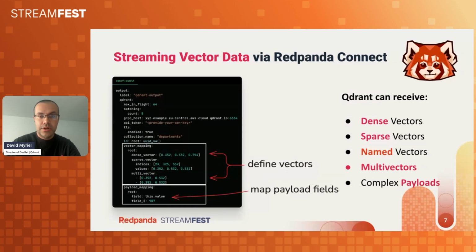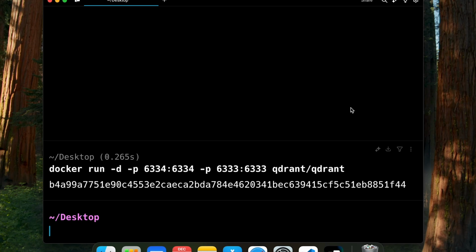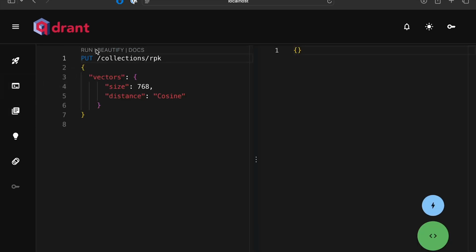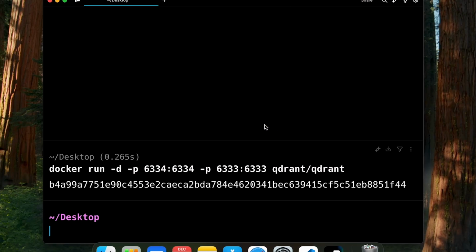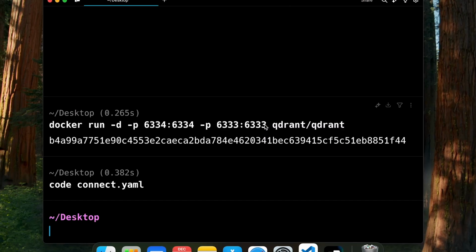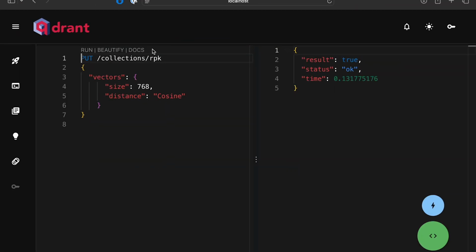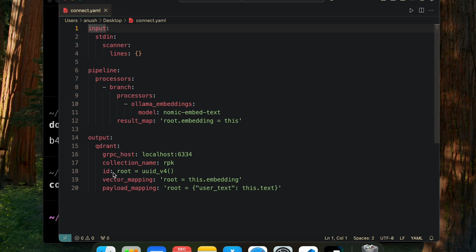And in this first demo, I'm going to show you how to do this in real life. Let's start by running the Qdrant dashboard. First, we're going to create a collection. We'll call it RPK. This is a collection that will store our data. The name of the collection is RPK, as you can see here. We're using UID as the identifier, and as for vector mapping, we're defining the embedding property. This embedding property will store the vector data. The payload will represent additional properties, which we will pass as input.